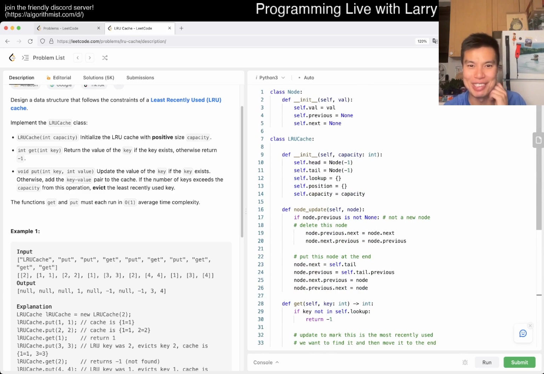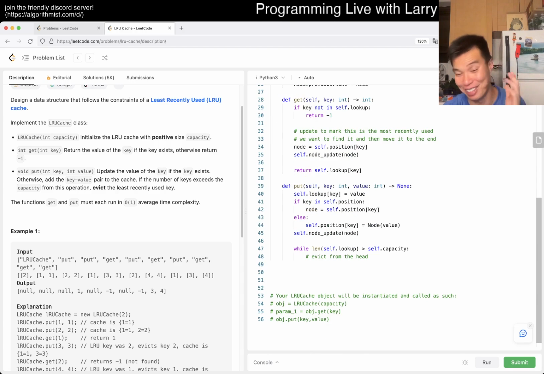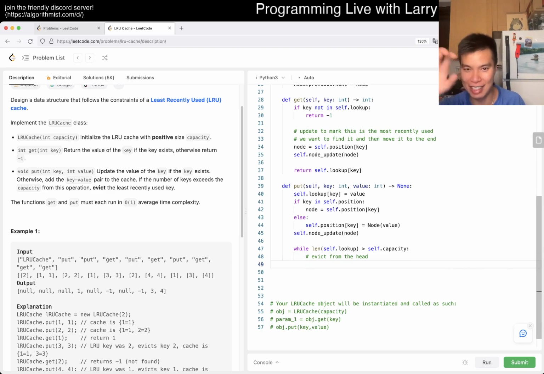Actually, I kind of made it more confusing because the node has a value, but the value is actually the key in the lookup. So in my mind it's fine, but I just noticed that it could be confusing for people who are just looking at this in a non-isolated way. But yeah, so basically, what am I doing again? Oh, we move from the head.